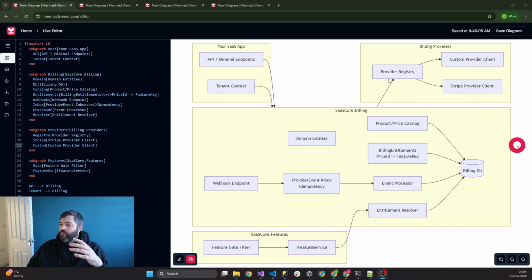Providers just resolve through a registry, which means users can supply their own providers without modifying SaaSCore.net's internals, which is great. So I think the key takeaway here is that billing owns the money and subscriptions, features own access, and SaaSCore.net just connects the two.